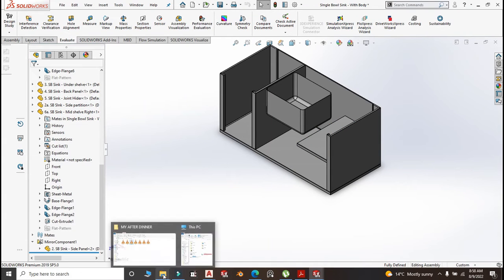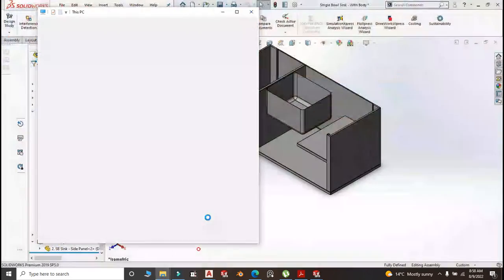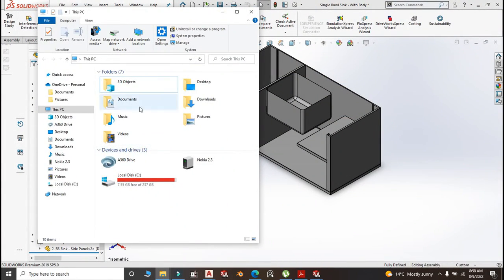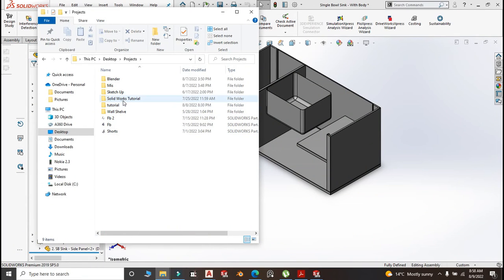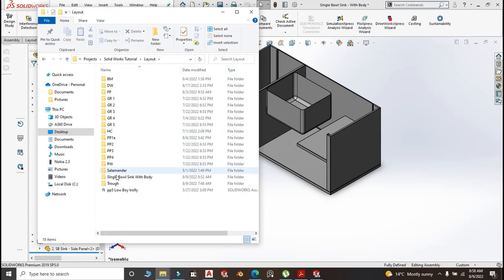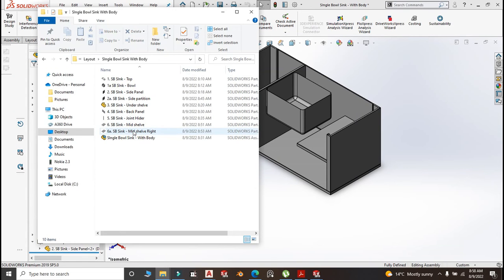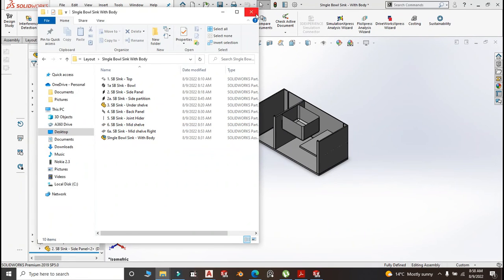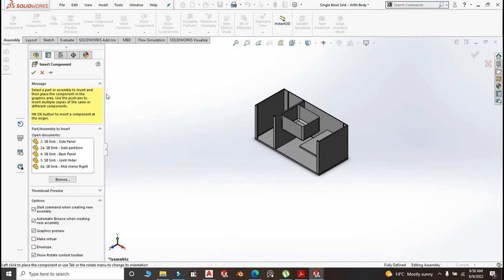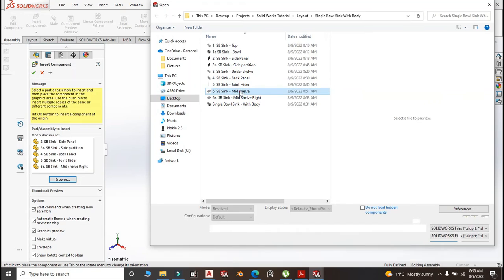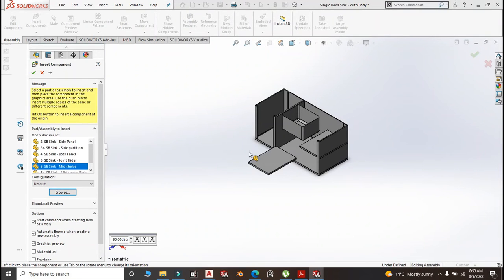let me go for that folder and see whether we have that part. Projects, layout, single bowl sink with body, mid shelf. We have mid shelf, yeah, it's right there. So here we can insert, assembly, insert, and we will browse and go for the mid shelf. I was telling you, we had saved it.